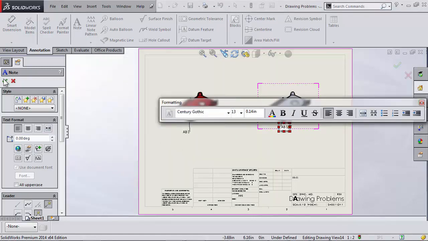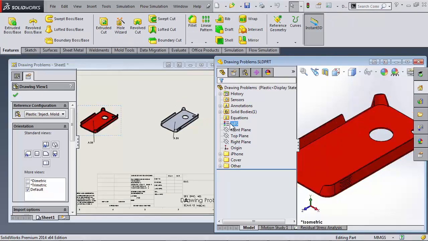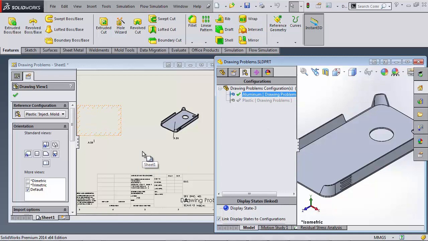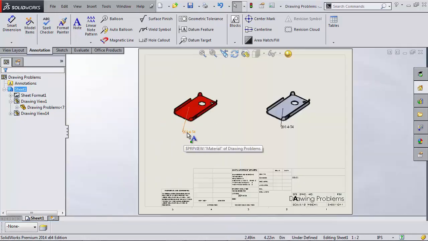Now this is happening because whatever configuration I have active in the part file is getting referenced by this custom material property. As I change the active configuration, you can see that the drawing views update and the material properties change. So to fix this, we're going to need to create a better link inside of this note.